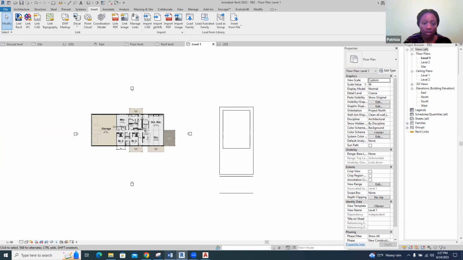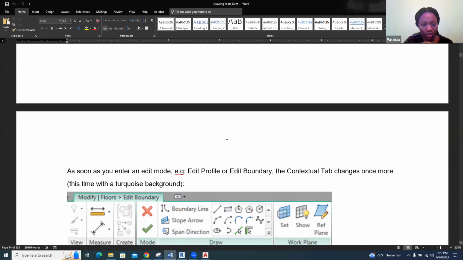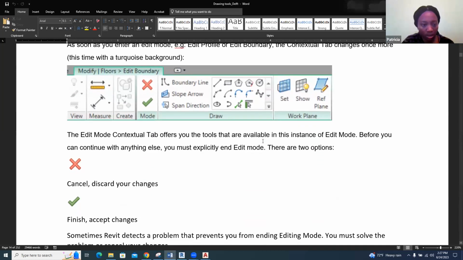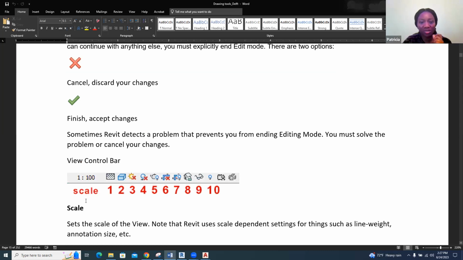Yeah, so we've talked about the interface, edit mode, and things that you can do. Once you've made something like the building foundation, you can edit it and tweak it to how you want it to look. You use the X to cancel or discard your changes, and once you finish making those changes, you use the green tick to accept them. Sometimes Revit will detect a problem that prevents you from ending the edit mode. You must solve the problem or cancel your changes.